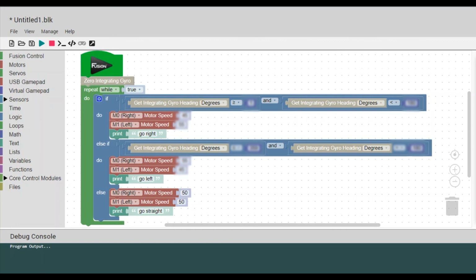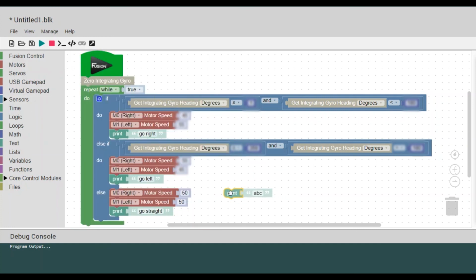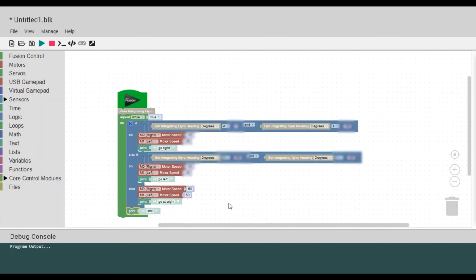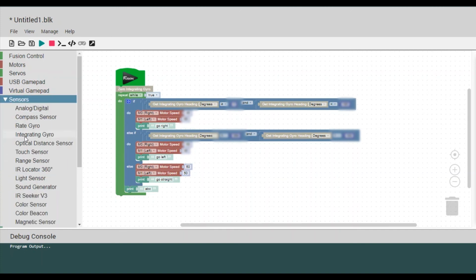So good job, that section was intense. But now that we have the logic set up, we're pretty much ready to go. We only need to add a few more things. And the first thing I'm going to add is a text command with another print value. And this time I'm going to add it to the end of my logic. And this time it's just going to print what the integrated gyro heading is. That way I can use it for troubleshooting and to make sure my code is doing what I want it to.